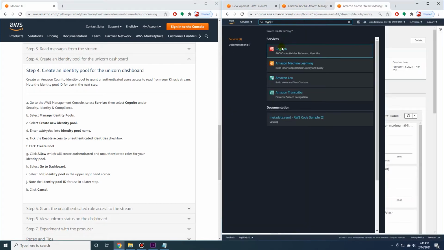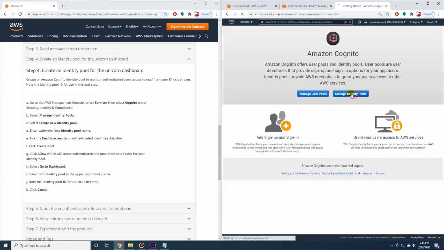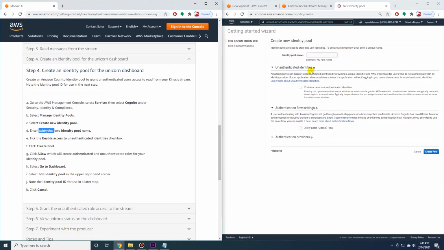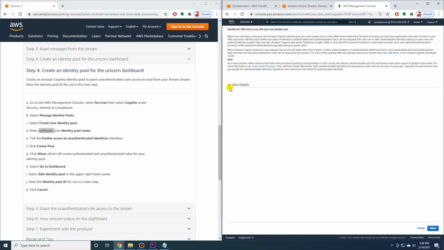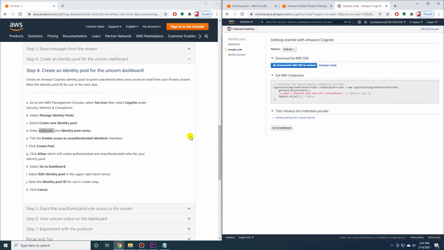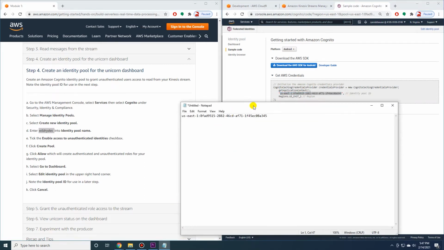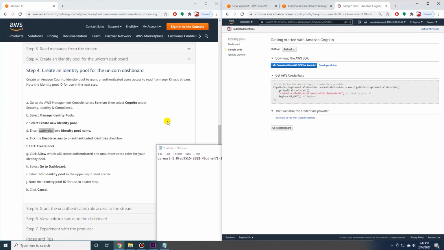Type in Cognito, manage identity pools, call this Wild Rides, and this is the important checkbox to enable access to unauthenticated identities. And you will want to copy the identity pool ID. Save that for later.